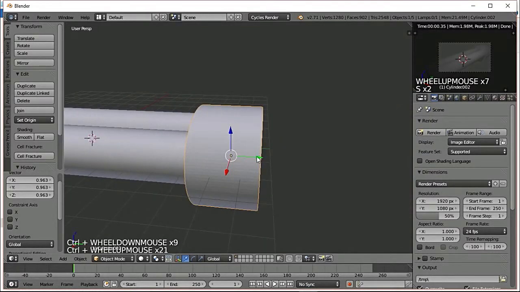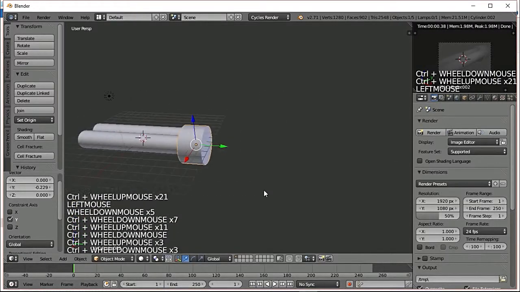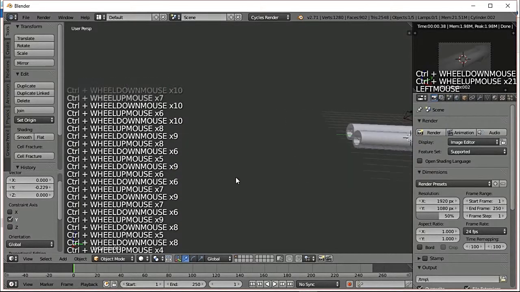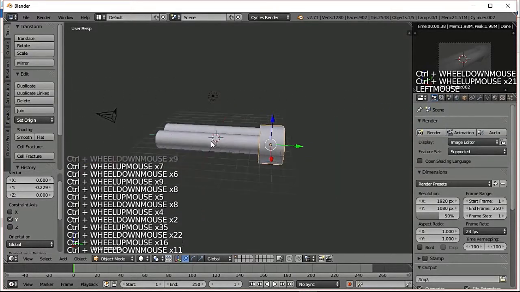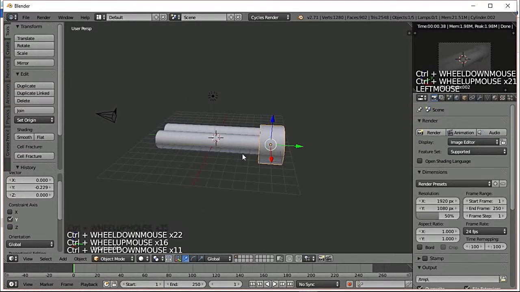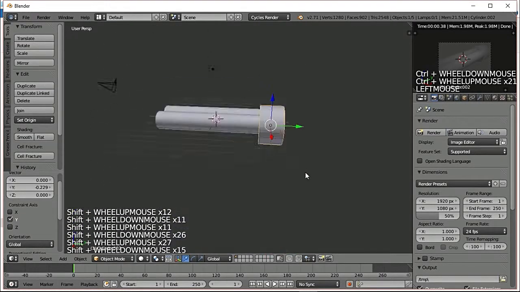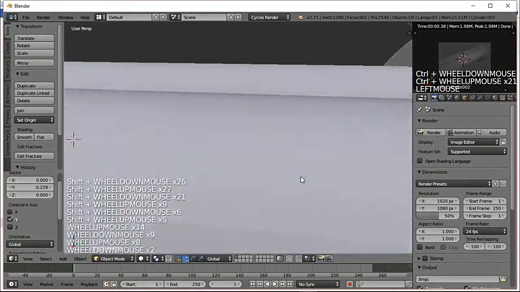Oh, also I've been doing this for a little bit. If you hold down Control and then scroll with your mouse wheel, it'll move the viewing camera side to side, and if you hold down Shift and scroll the scroll wheel, it'll move the viewing camera up and down.